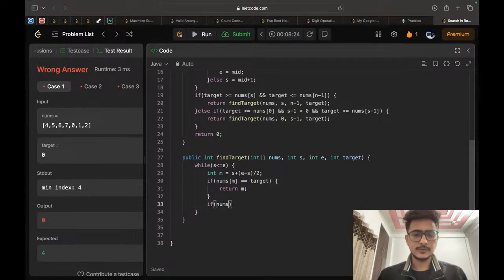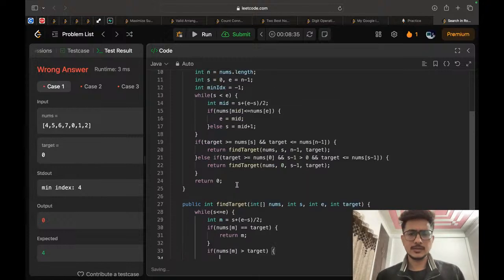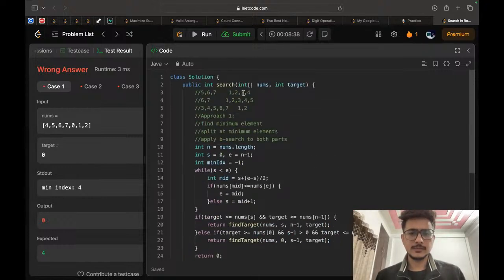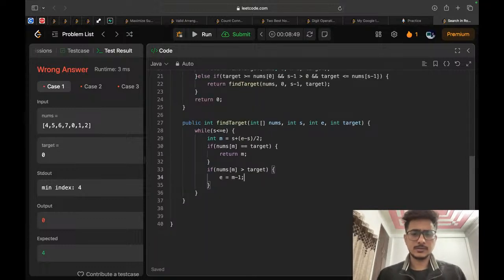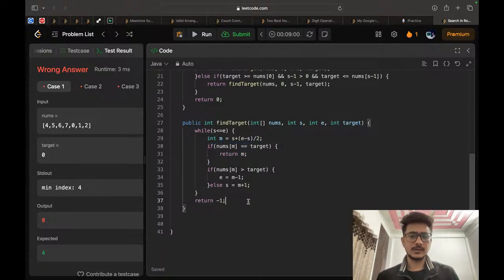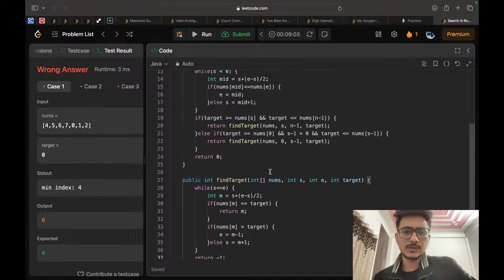And if my nums of mid is greater than my target, suppose this is my middle element 3 and my target was 1. If it's greater, then I need to move the e pointer to mid minus 1 position. Else I will move my start pointer to mid plus 1 position. At the end I will return minus 1 if I haven't found the target in the given array. So I think this approach will work.